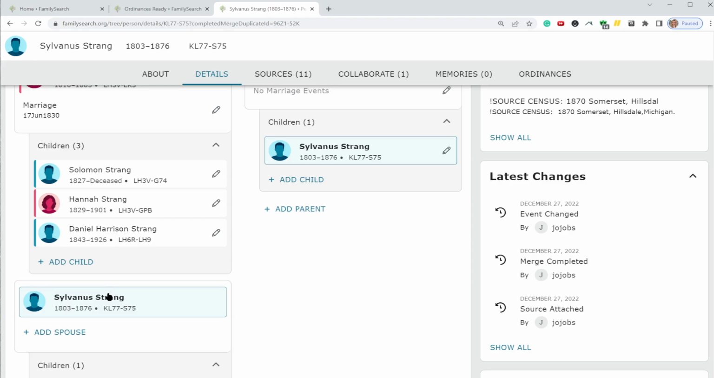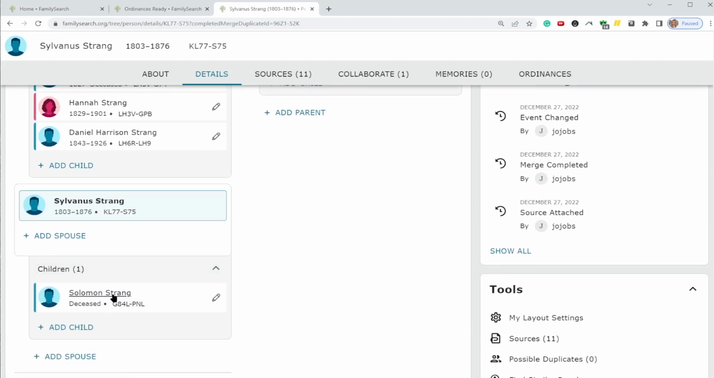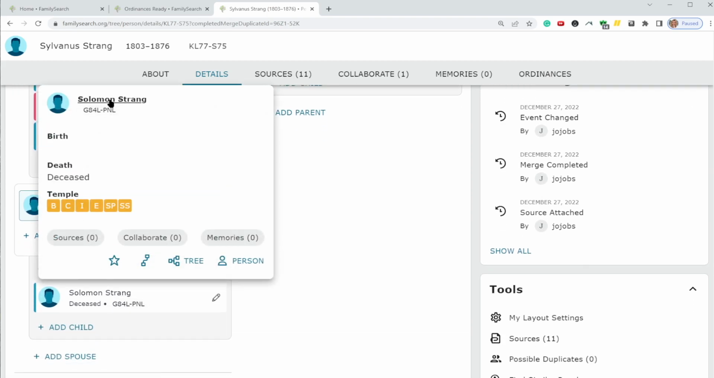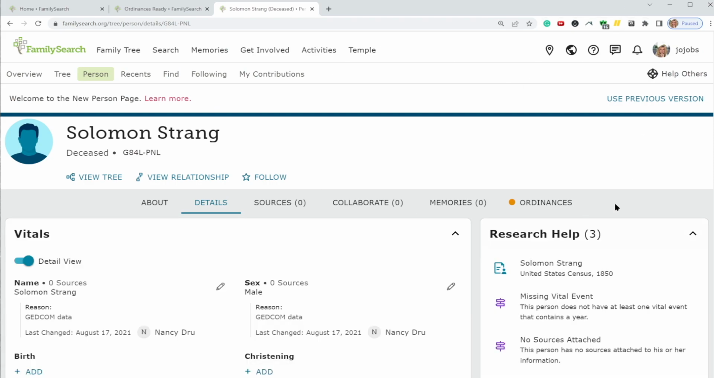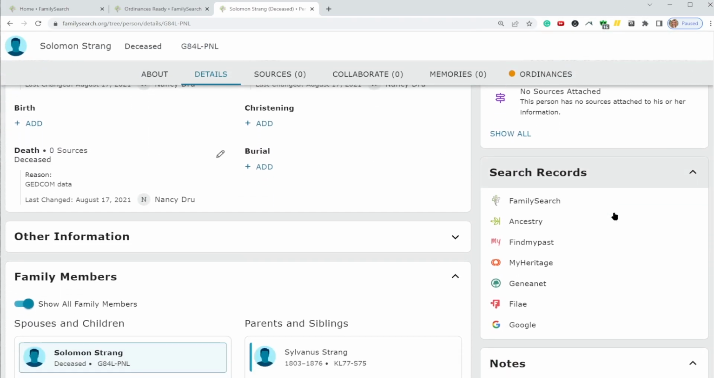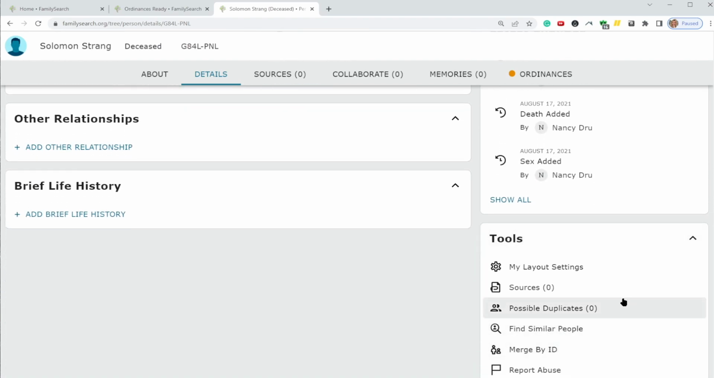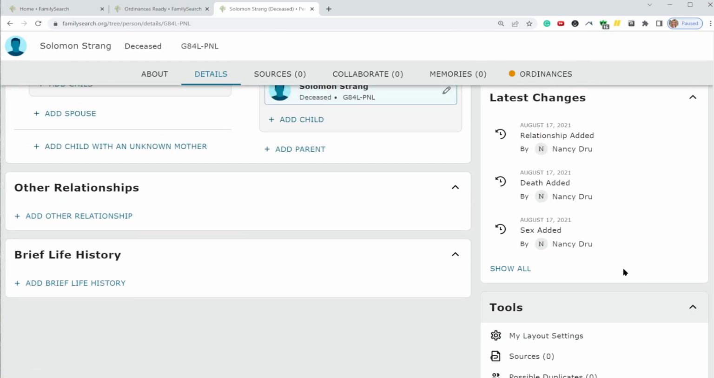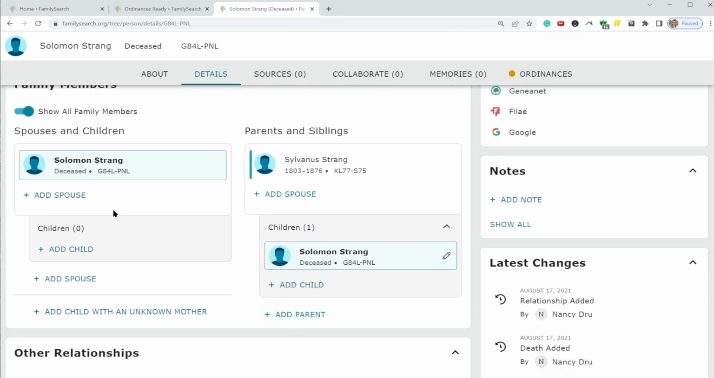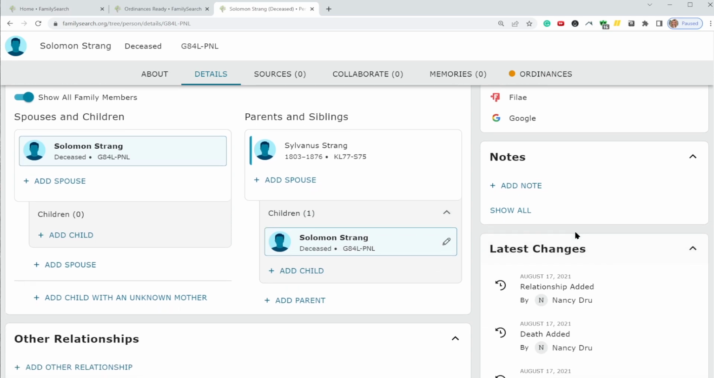And then we're going to go here and click on him again. And we click on him. We come down here and look on the right hand side. It should show that there's a duplicate. It doesn't. So this is what I'm talking about. It's not always going to say there's a duplicate. So if it doesn't, what we need to do is we need to merge.